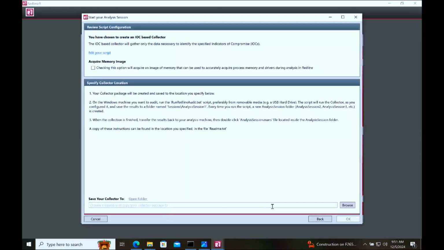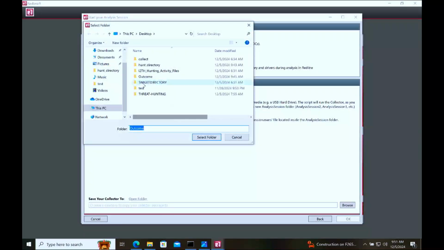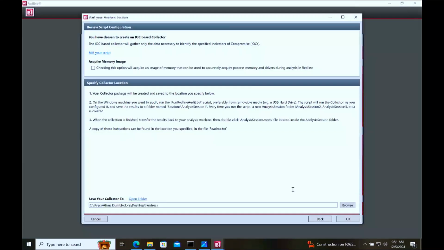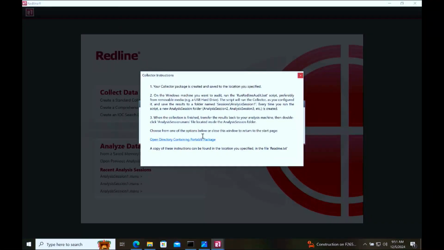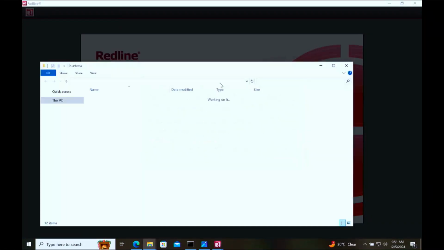So where do you want to save the collected data to? Now I'm going to create a new folder, so I can create it on the desktop and say new folder on top or Huntress, right? So okay, finished, the same way we did for that picture file.